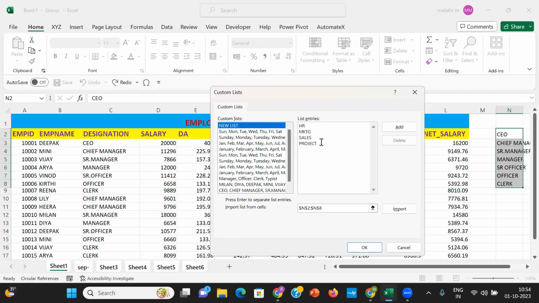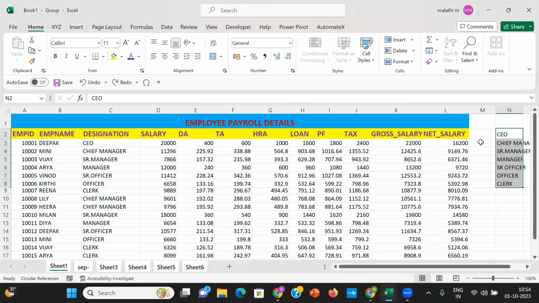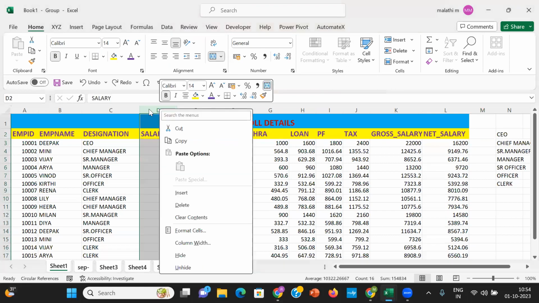Okay, these are the few departments I have: HR, marketing, sales, project, manufacturing department. This is what I have given. I'll simply say add. The moment I give add, this is being added here. I'll give okay. And wherever I want, I can insert a column here. Let me insert a column.